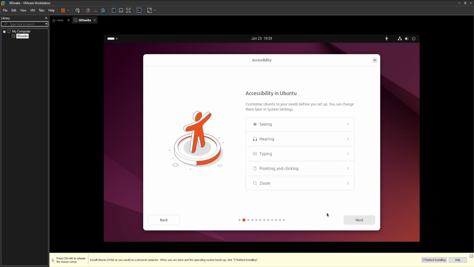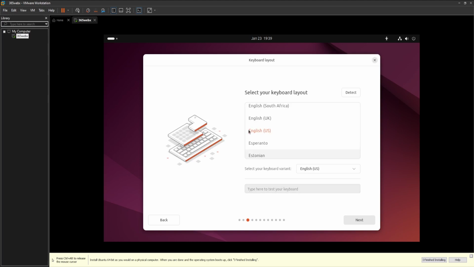Accessibility in Ubuntu, just click next. Okay. English, we have English US or English UK. We are doing English UK, because I'm in a country that was colonized by the British, so we use British English. Okay, here we are. Let's go.